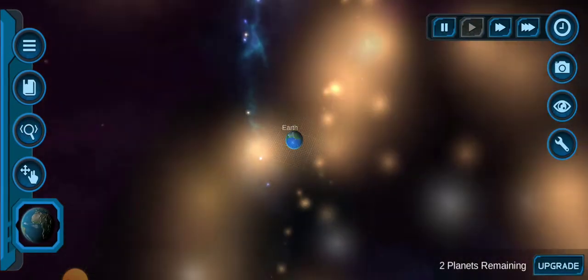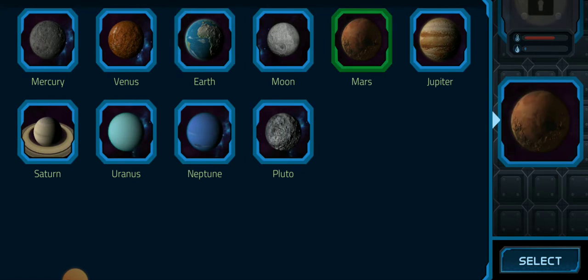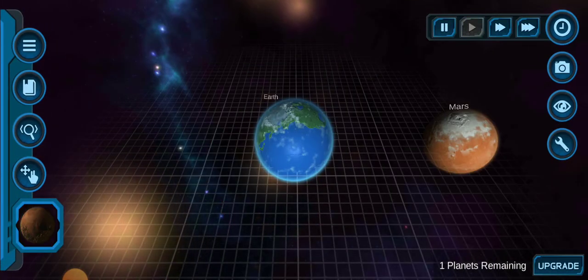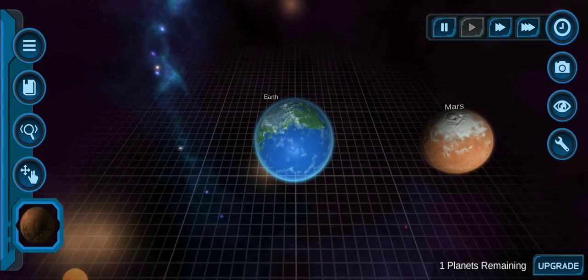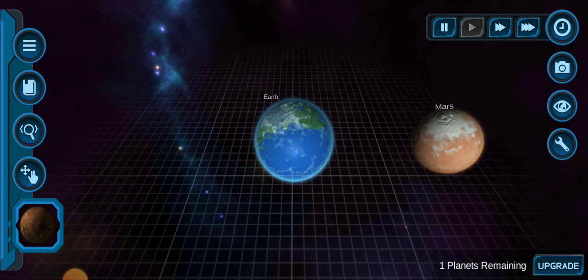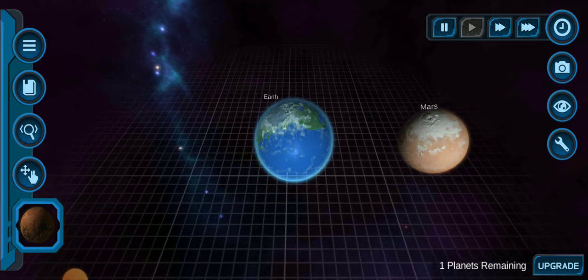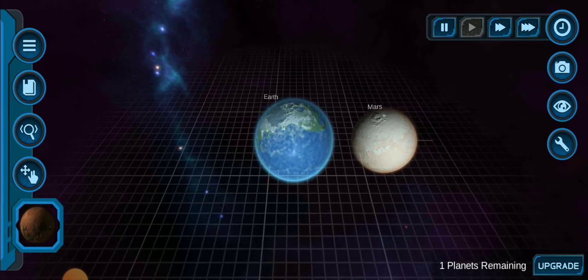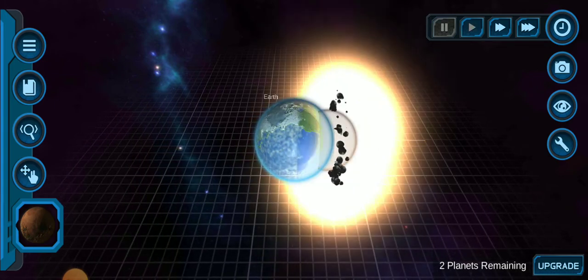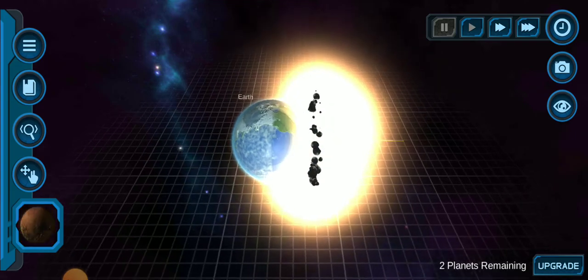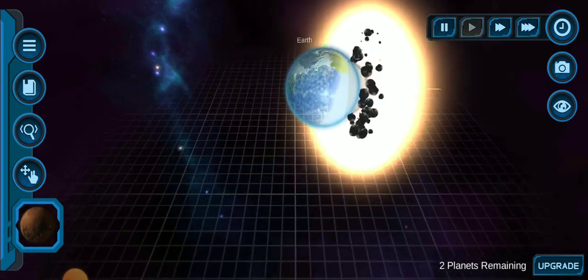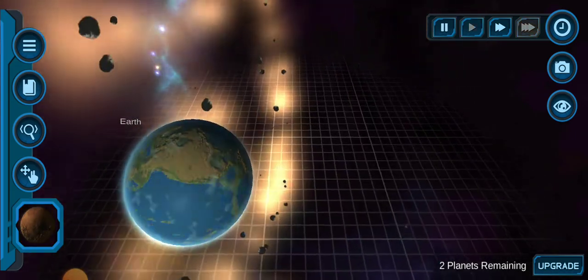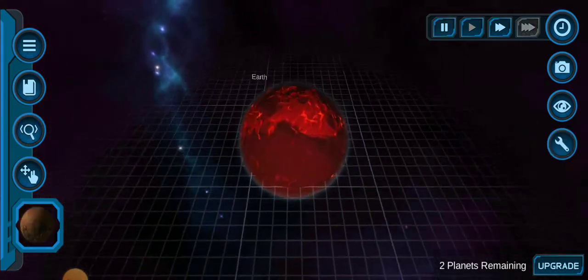Alright, we'll try this. I'm not letting this go to waste. So here's Earth and Mars. You can see on there, it just explodes directly on contact. So the oceans will evaporate and it will just become a whole ball of magma.